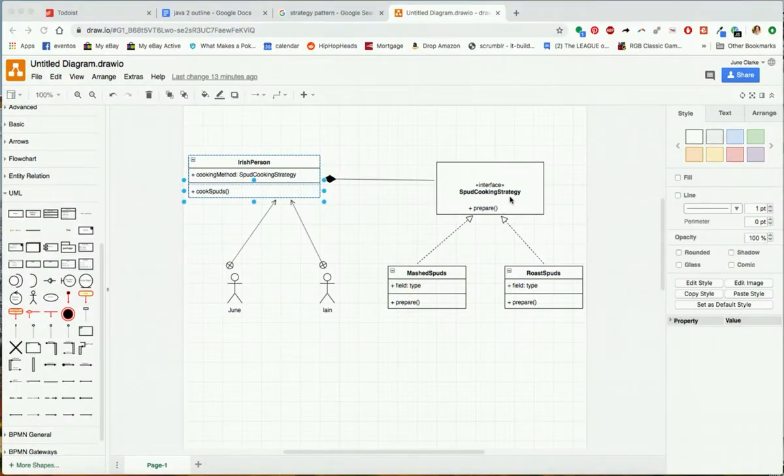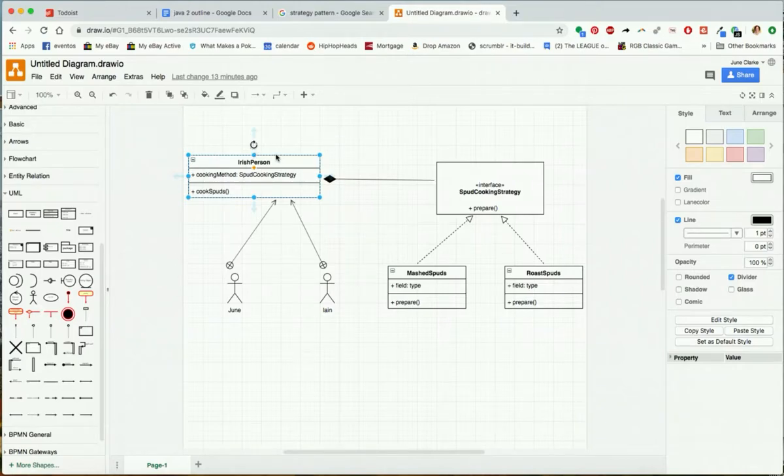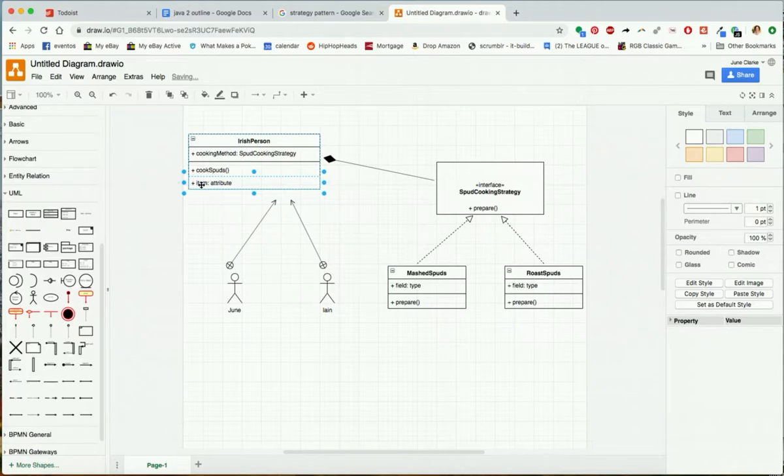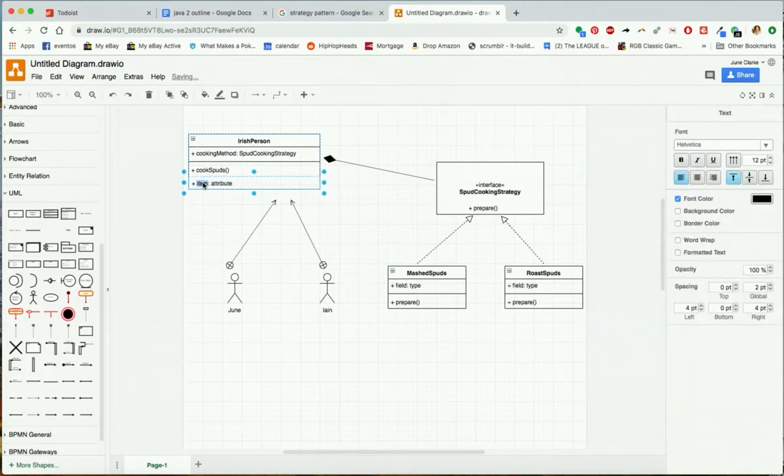Okay, we're going to also need a way to set the cooking method, and that's going to make it beautifully flexible so that you can switch those in and out at runtime. So I'm going to make space for another item in here, which is a method to set cooking method, and then as a parameter that's going to take a spud cooking strategy. I'm kind of regretting my long method names now.